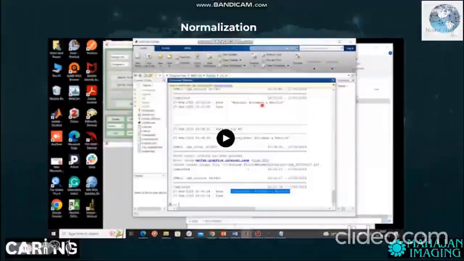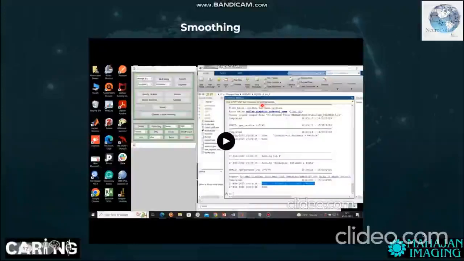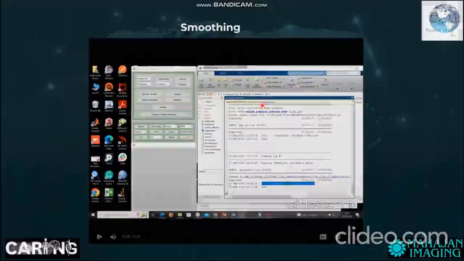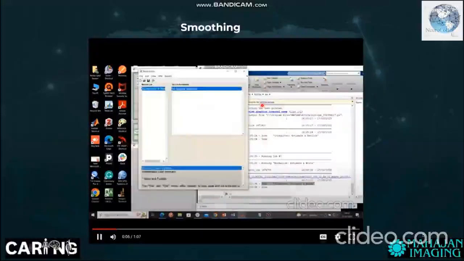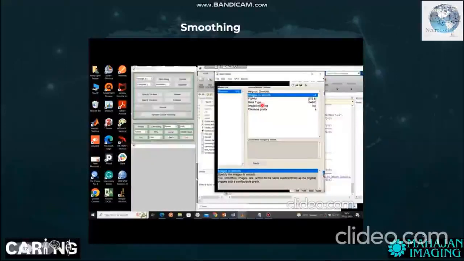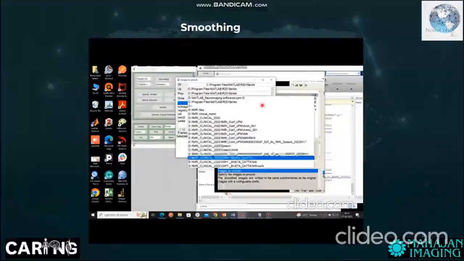So after normalization, we go to smoothing. So the functional images, they need to be smoothened prior to the statistical analysis so that the corresponding sites of activation from different brains are superimposed. Click on smoothing. Click on images to smooth and go to your raw directory.